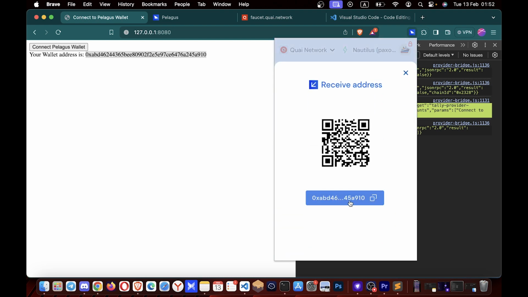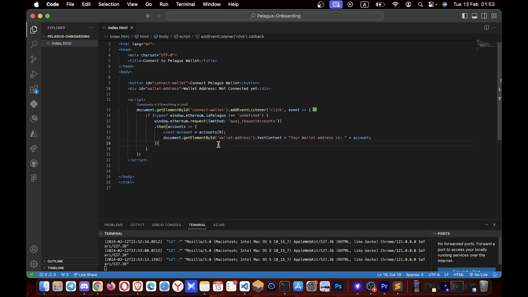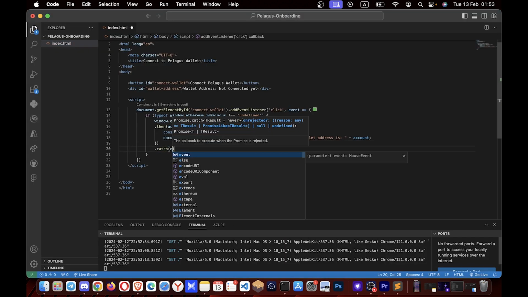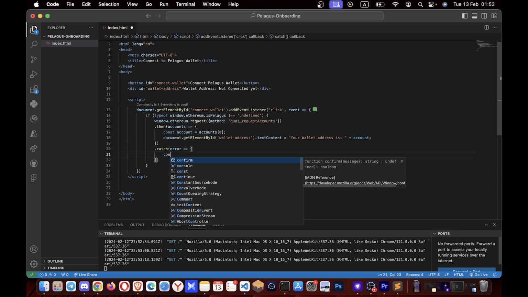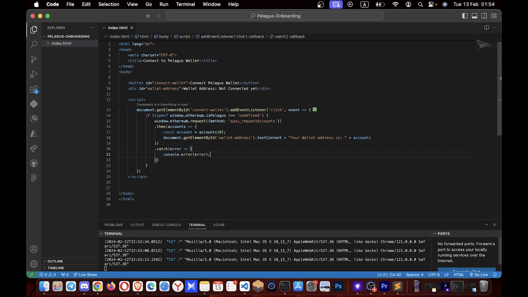And yeah, we should add a catch error. So this is a pretty useful feature for debugging.